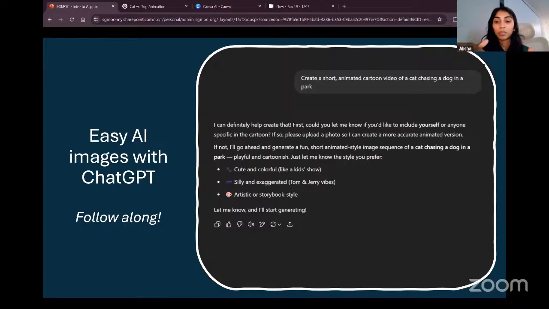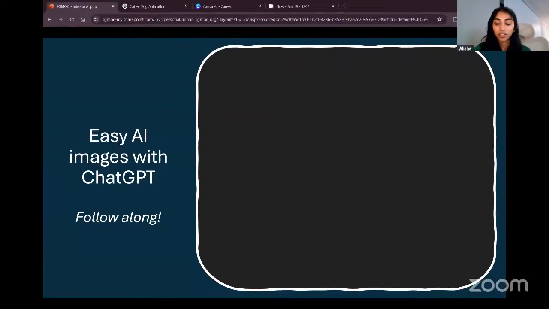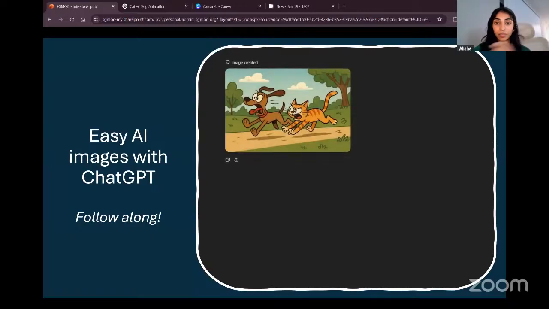Then it gave me a couple of style options. It said, do I want the image to be cute and colorful, silly and exaggerated, or more storybook style? So I decided that I wanted it to be silly and exaggerated. So I responded back to this prompt saying I want it to be silly and exaggerated. So the picture that it came up with was this one, which is pretty good. I asked for a cat chasing a dog in a park, and that's pretty much what it gave me.